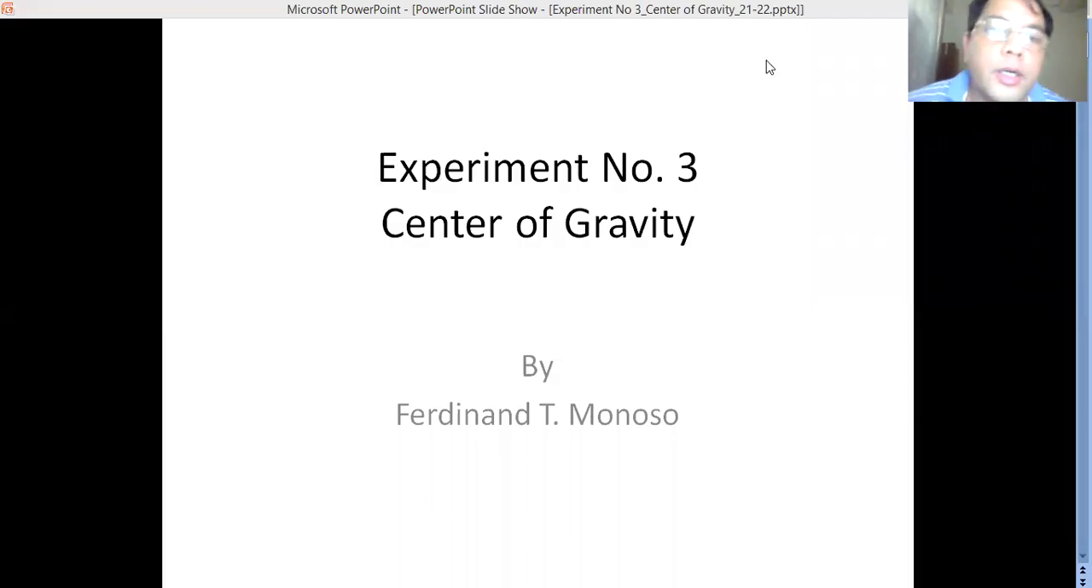We now go to our experiment number 3, and this is part of our performance task number 5. Performance task number 5 is our second performance task for the second quarter. What we will be doing here is submitting a written lab report, similar to our first two. So we call it basically experiment number 3.